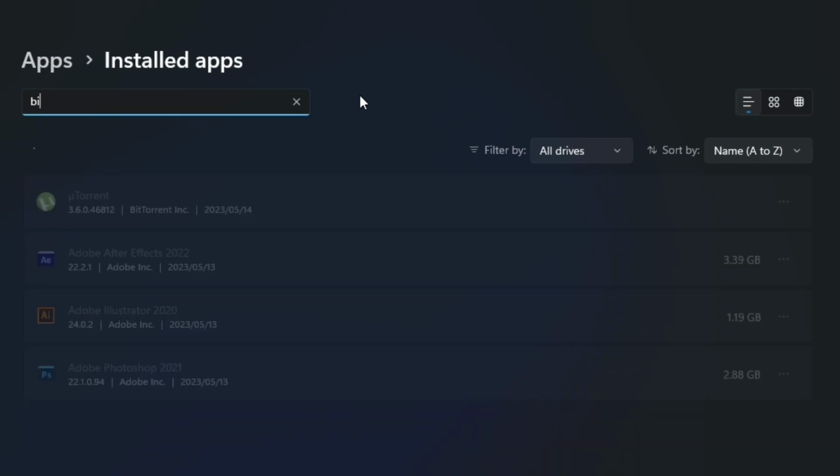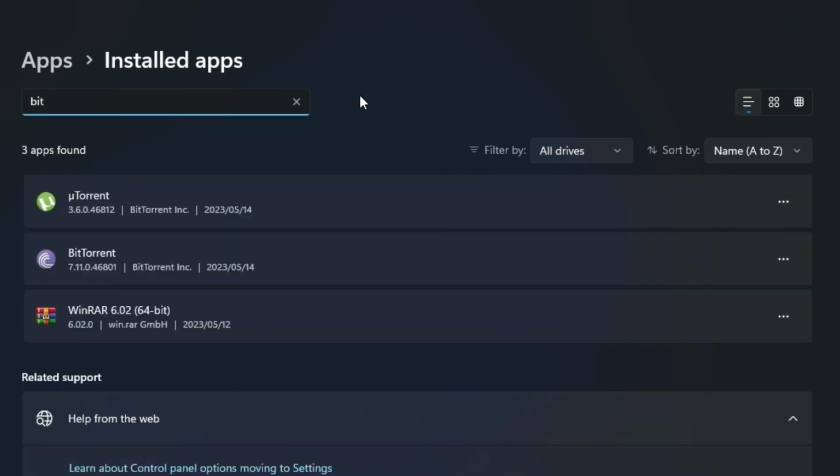I want to uninstall BitTorrent here. Another way to find it would be to start typing in. On the right-hand side we have the three dots. For the menu we can click on that and choose Uninstall. It warns you this app and its related info will be uninstalled. Go ahead and click on Uninstall.